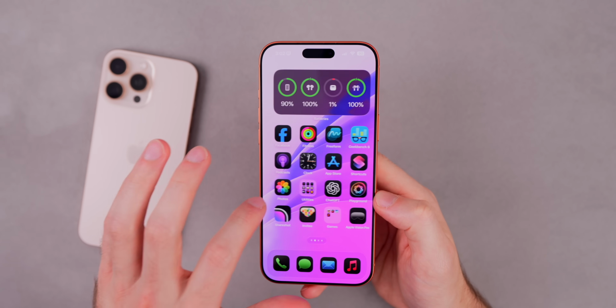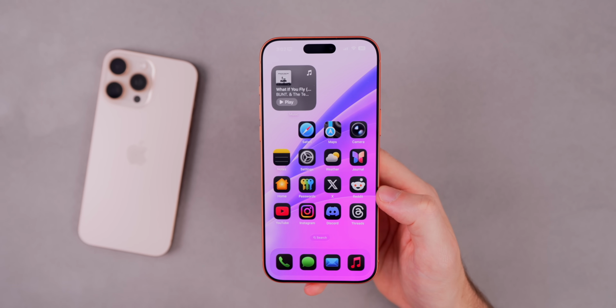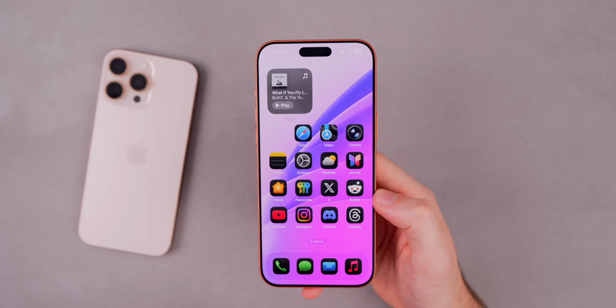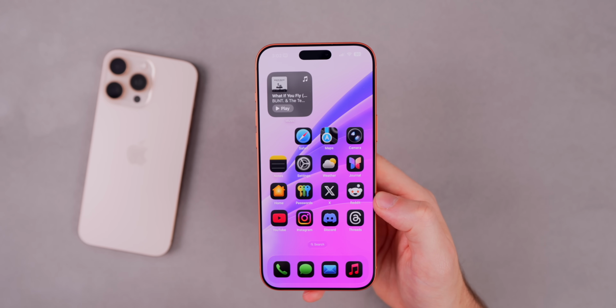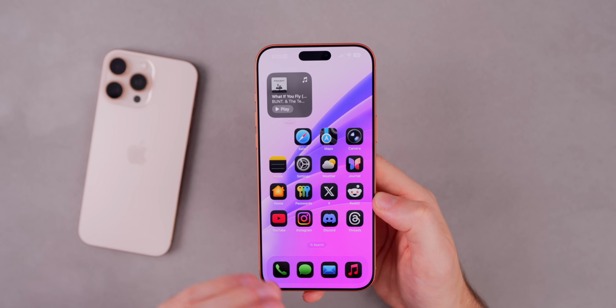So anyways, guys, there you have it. That is iOS 26.4 beta 3. If you were struggling with performance, battery life, just a lot of bugs, a lot of issues on beta 2, you definitely want to go ahead and update here to beta 3. I can already tell it is going to be a bit better than beta 2, which is a good sign.